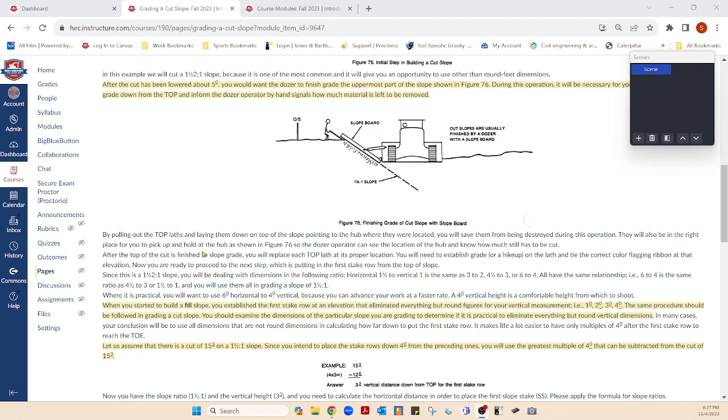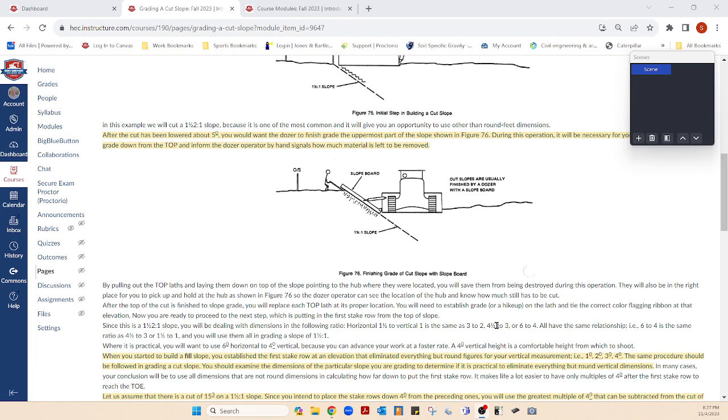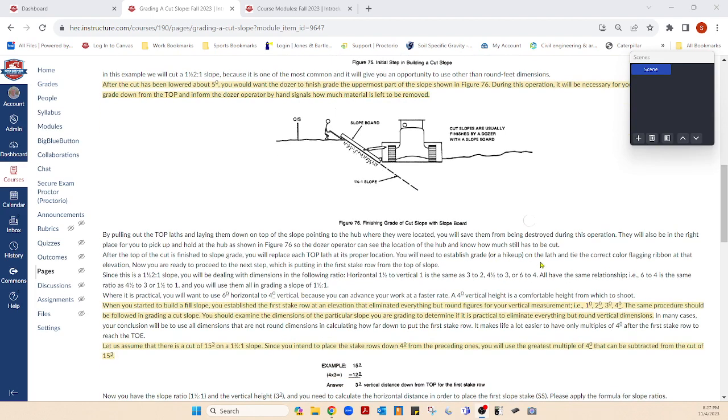After the top of the cut is finished to slope grade, you will replace each top lath at its proper location. I don't know why I insist on reading all this, but I don't have a shortcut right now. You will need this, because these things I'm reading to you are what's going to be on your test. You will need to establish grade or a hike up on the lath and tie the correct cut. Now we're beginning to stake going down, and tie the correct color flagging.